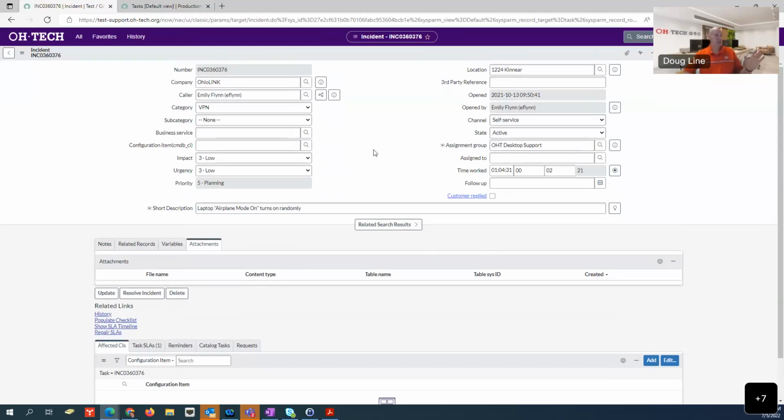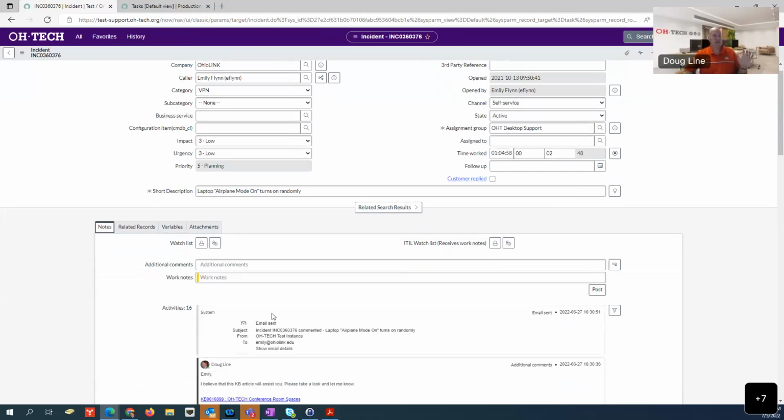Any questions around the form itself? You have one related search results. What's that? I'm gonna get there, Summer. That is some new functionality, but before I get into that, any questions anyone has on the form itself?